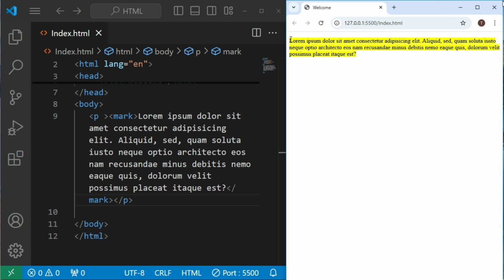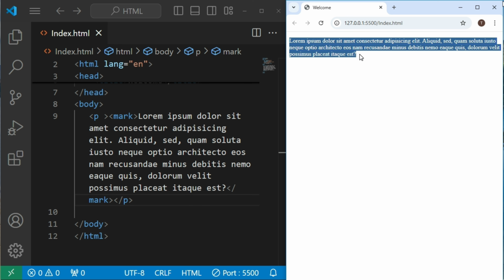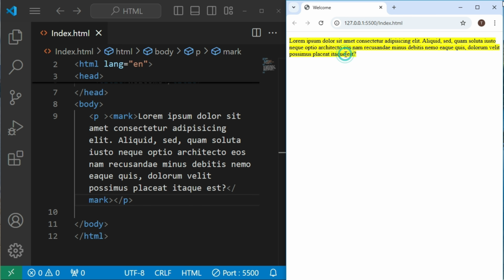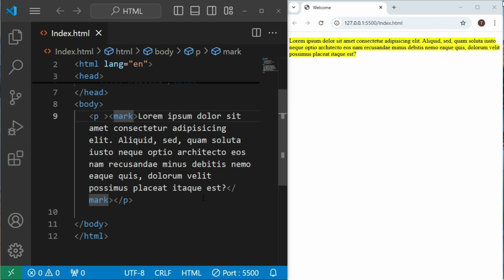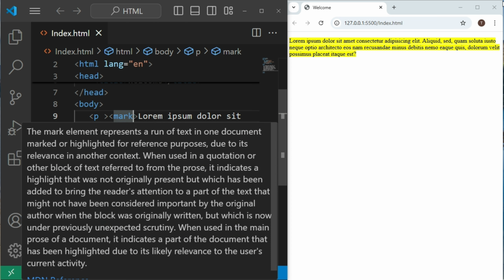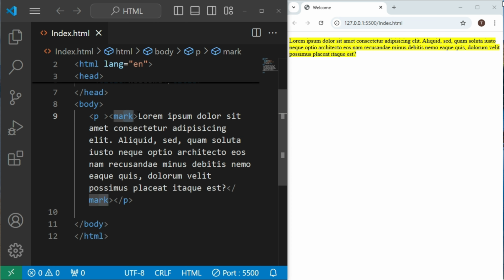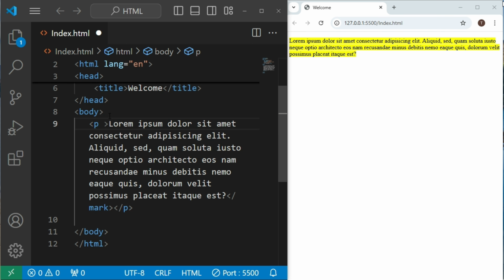Now the mark tag is used for a marker. For example, when we read a book, we use a highlighter to highlight the text. So the mark tag is used to highlight those texts. So you can understand this tag: mark is used to highlight a text. Now there is another tag called small.